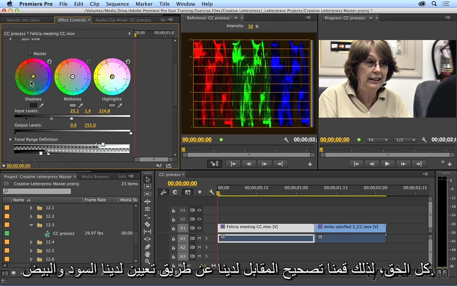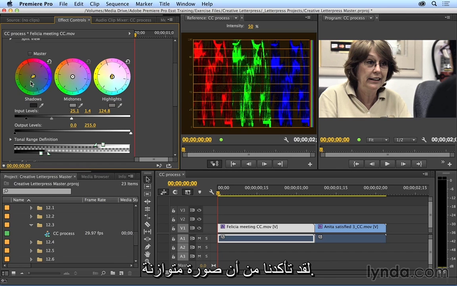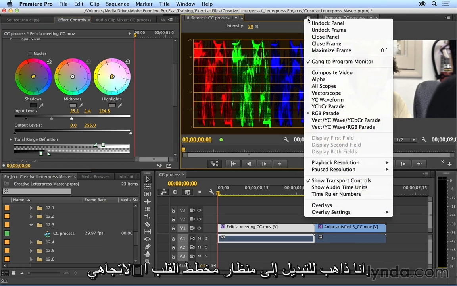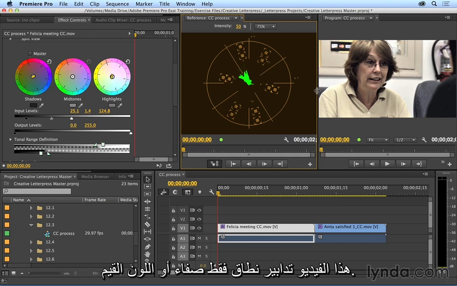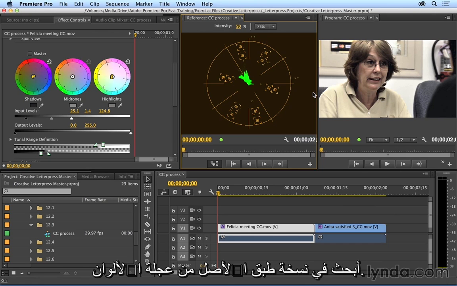All right, so we've corrected our contrast by mapping our blacks and whites. We've made sure that the image is balanced. Now it's time to move on to step 3, where we adjust the image's hue and saturation values. I'm going to switch to the vector scope. This video scope measures just chroma, or color values. It measures no luma. And specifically, we're looking at a replica of the color wheel.